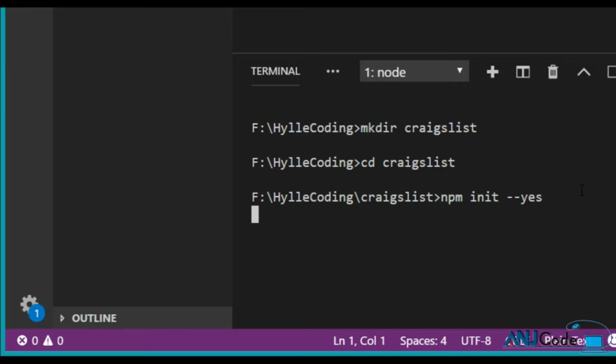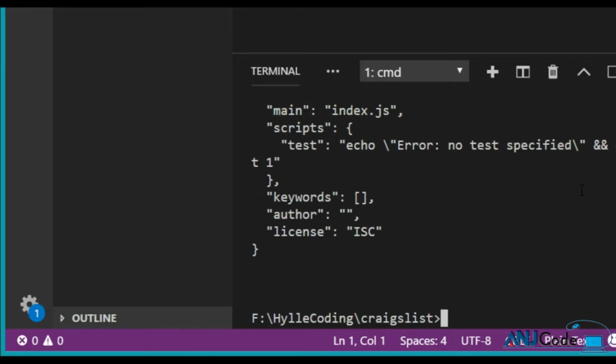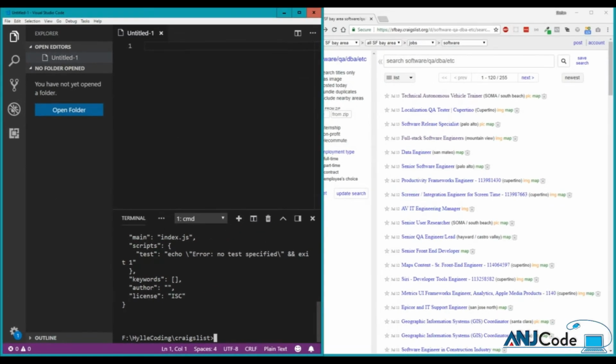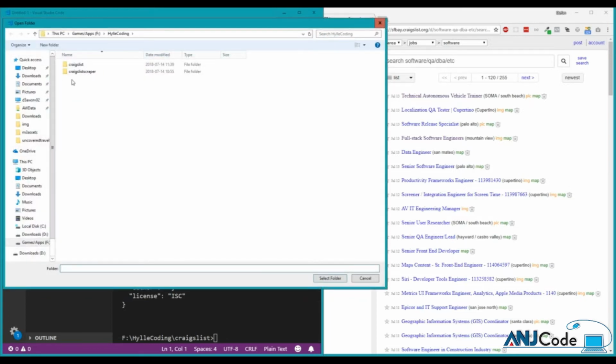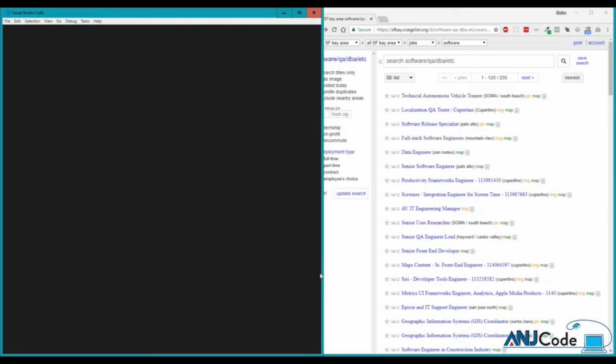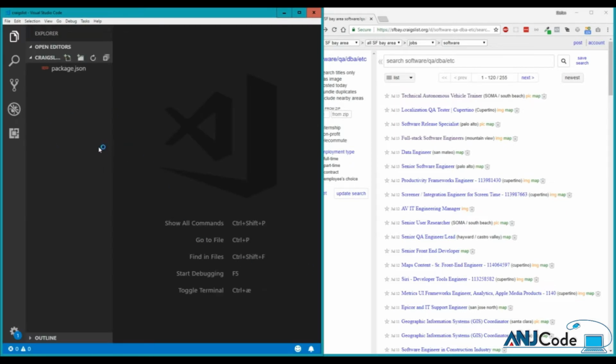And after we have run this, we can open the project inside of our code editor. So I'm going to go ahead and open the folder inside of Visual Studio Code. Now the folder or the project is opened inside of Visual Studio Code.